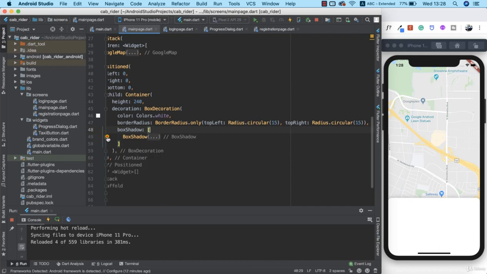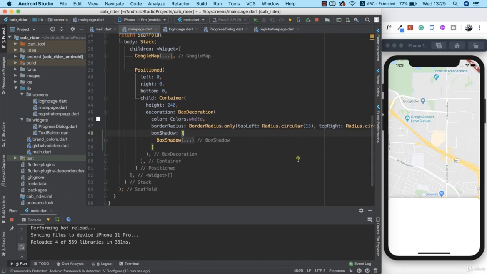So I'm going to go ahead and squeeze this in. So our container is ready. The next thing we need to do will be to add other widgets inside of the container. So we're going to add a child to this container.